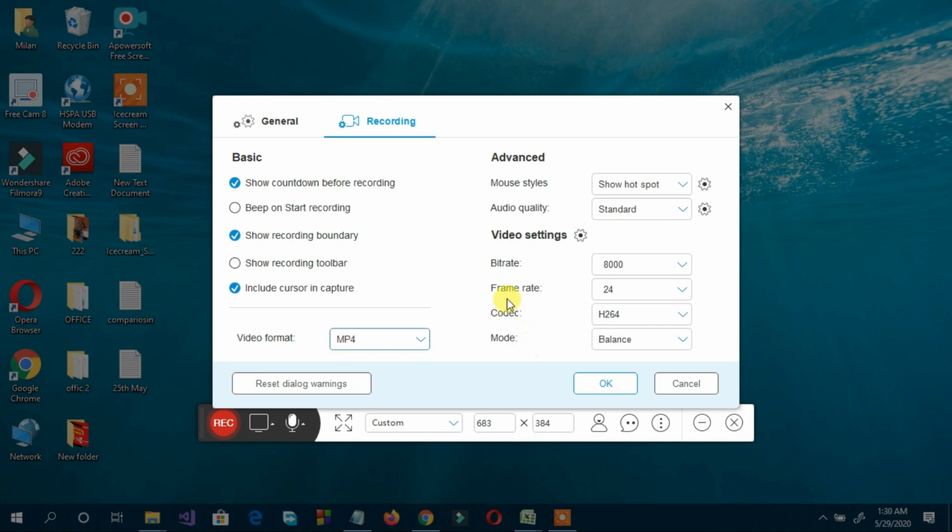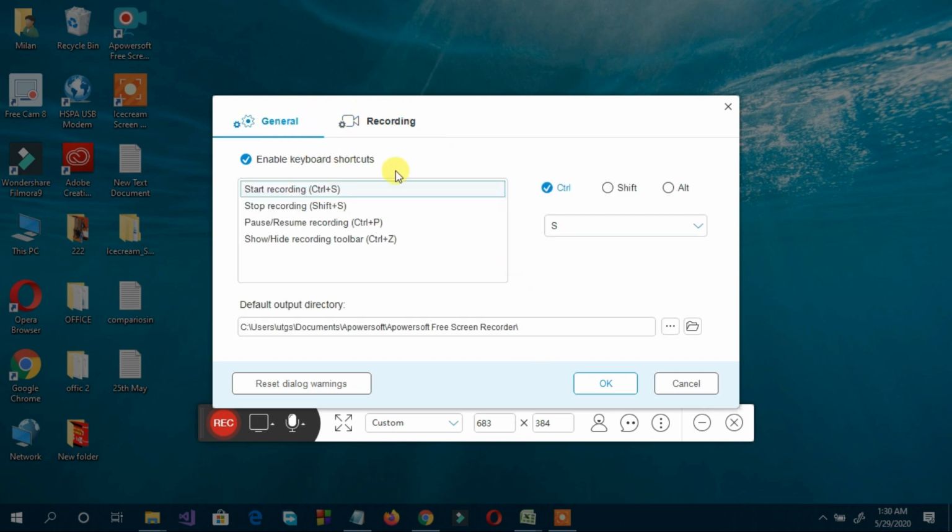And if you jump to the different option, we do have the general option. So here is the keyboard shortcut that you can use. You can make it by yourself using these controls, shift, alt, short keys. Okay, and this is about the setting where you wanna save the recorded video. So this is all about the Apowersoft screen recorder. Okay, and let's move to the next one.